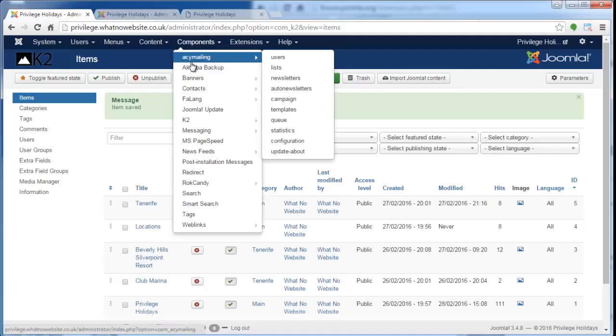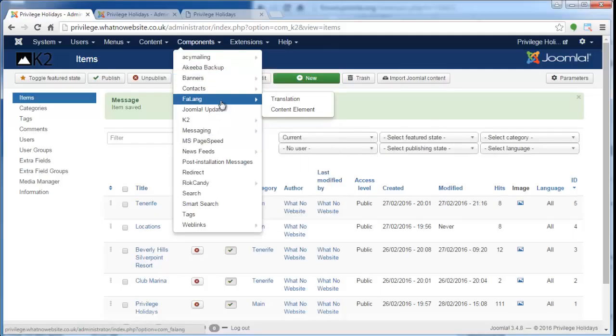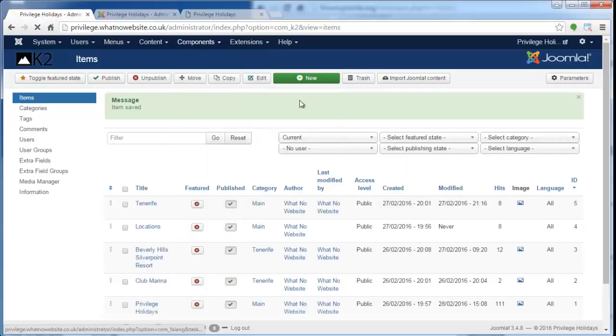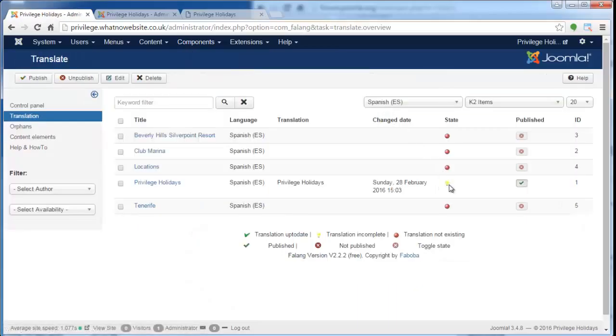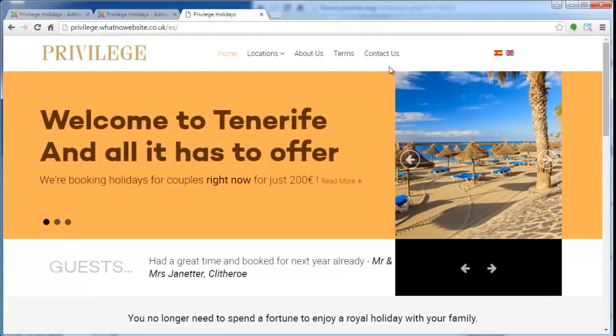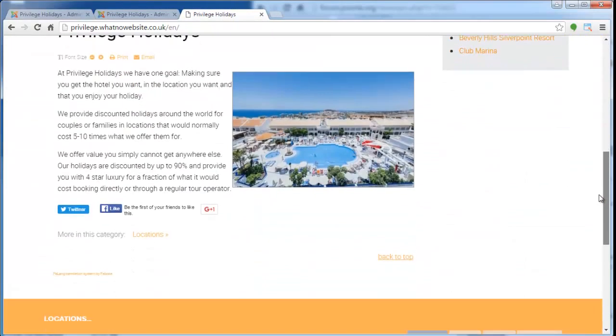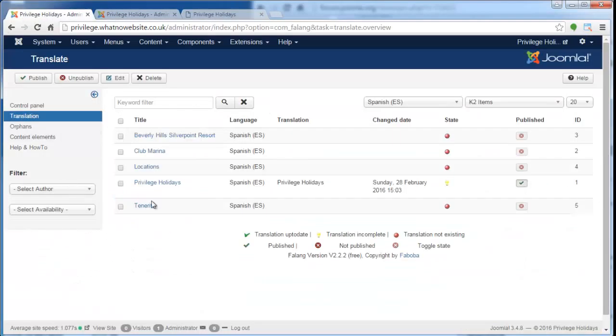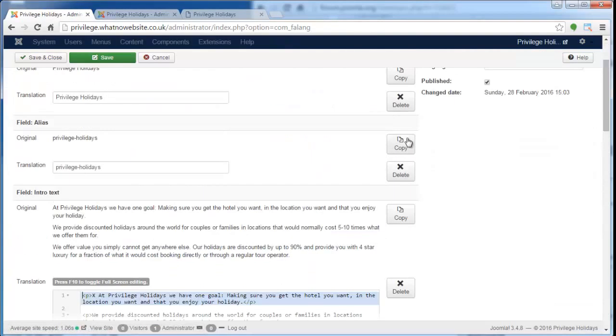But if I go to the components and go to FA-lang and translation, you'll see now it has a little yellow light bulb. What it's saying to me is that the original item has changed. It doesn't tell me what has changed, it just tells me that the original item has changed. So I would have to go to the website, go to the front end, to the English version, and check it, and then go to the back end, to the translation, and then start making my translation.